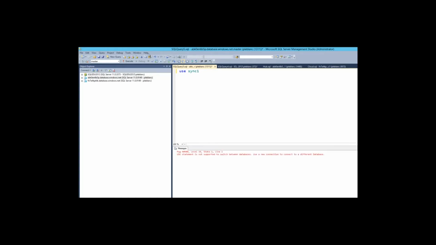Now, one thing when you're working with SQL Azure databases, you can't use the USE statement. If I say use sync 1, you'll see that it says you can't do that. You have to select the database manually, and then execute the query. So you can see that I'm in Azure, in the cloud.